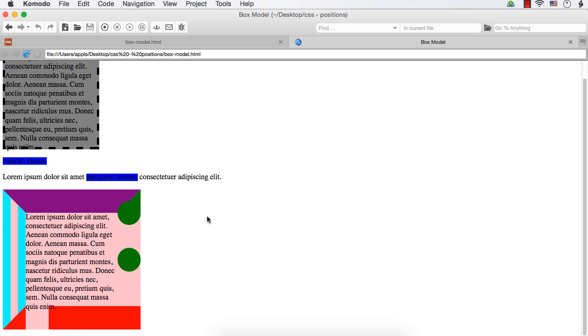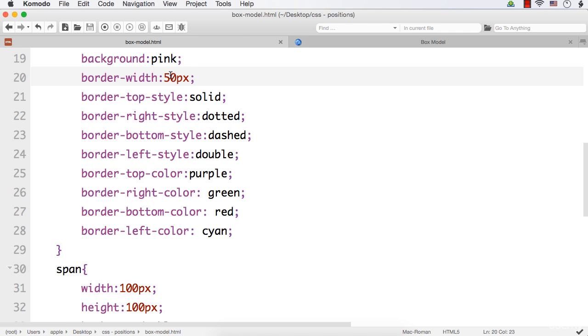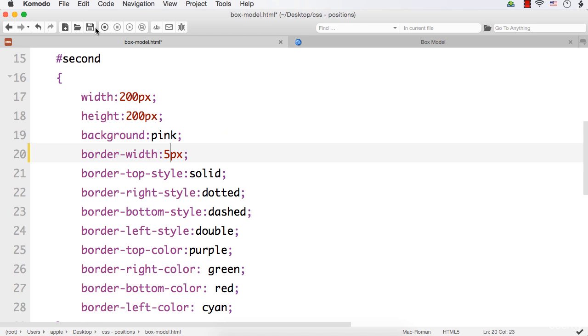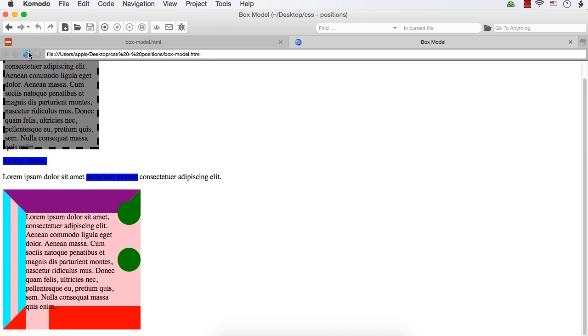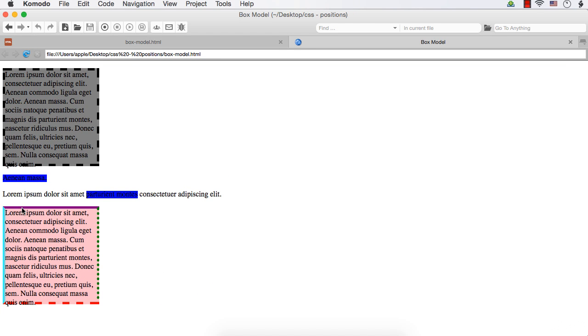See, you are seeing different styles for the different borders. Here it is solid, dotted, here it is dashed and then double. We are not able to see the difference clearly because the width is too much. Let me reduce to 5 px for the time being. Save. Let me refresh. See, we are seeing this as a solid purple border. This is dotted green border. This is dashed red border and this is double cyan border.